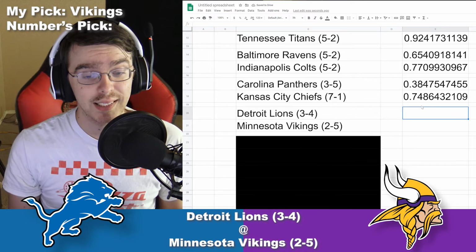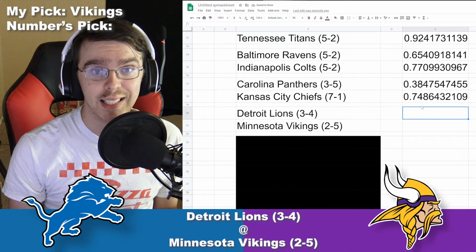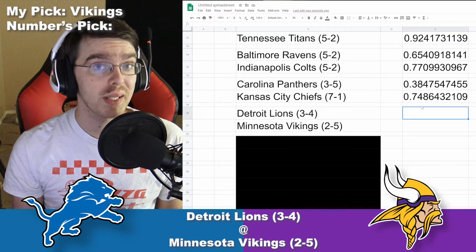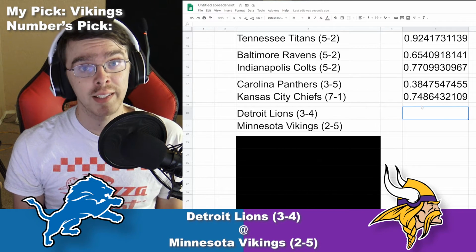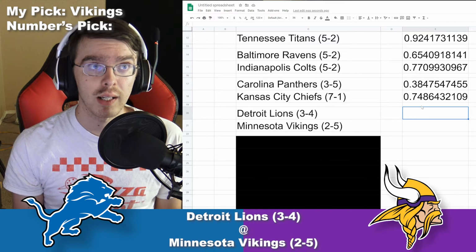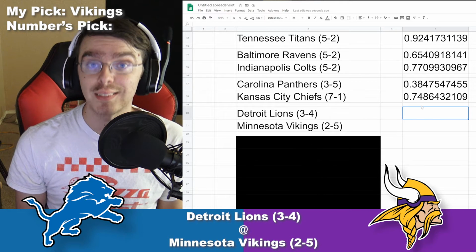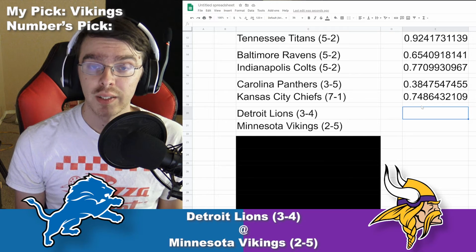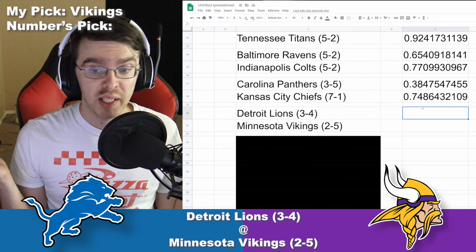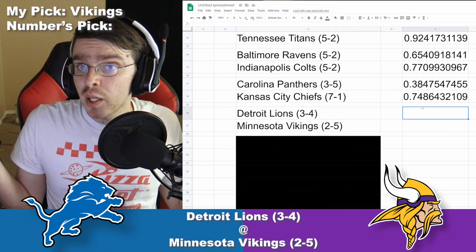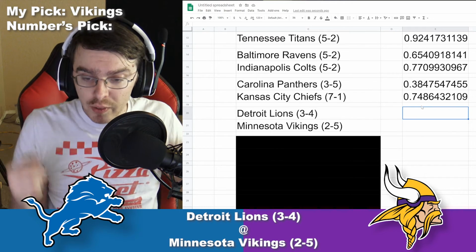All right, and the next game is the Detroit Lions at the Minnesota Vikings. As I said, the Minnesota Vikings, they beat Green Bay last week. Very shocking and surprising victory for them. So, the fact that they're at home with that momentum going, even though they have the worst record in this game, why not go ahead and pick them? I'm going to go with the Minnesota Vikings.